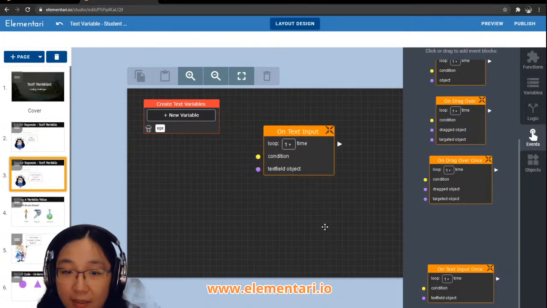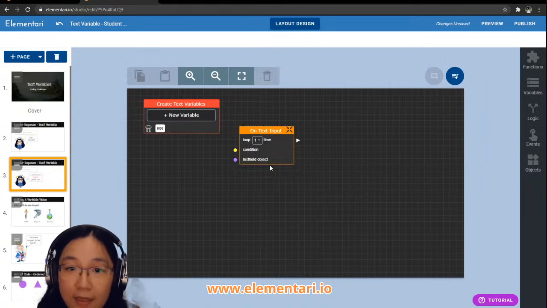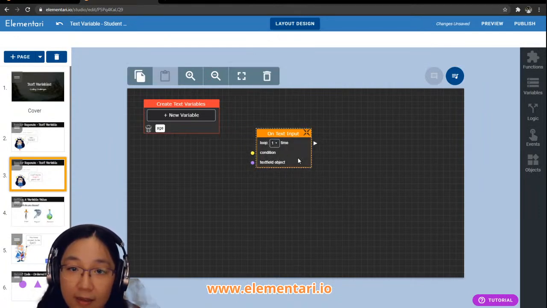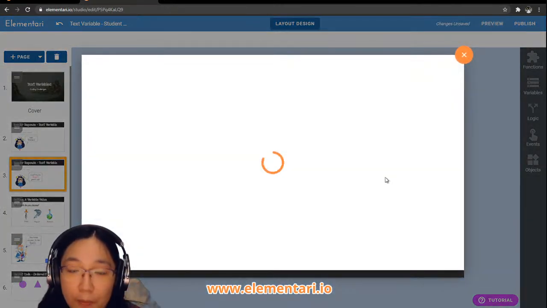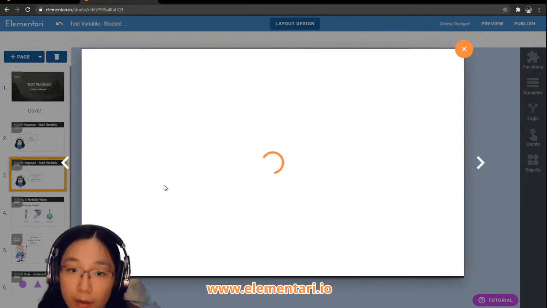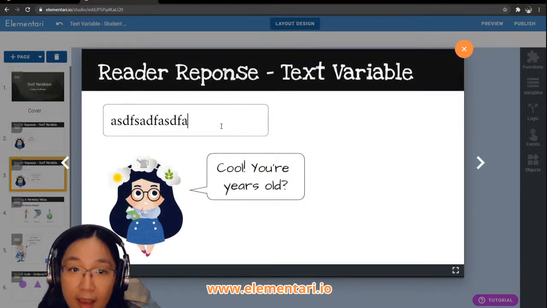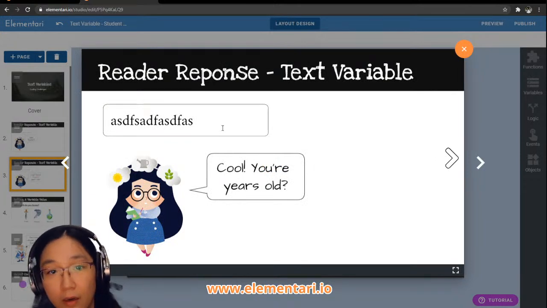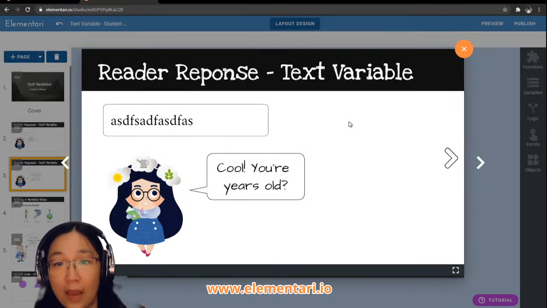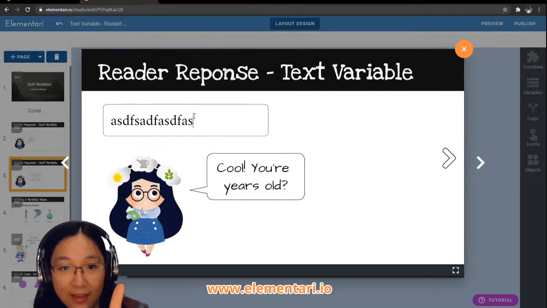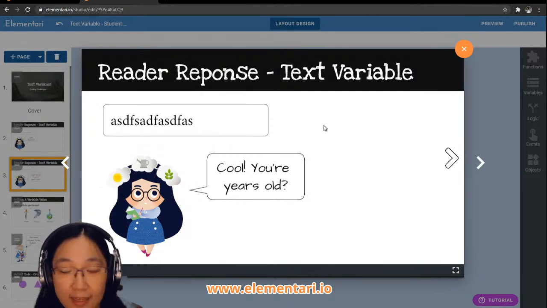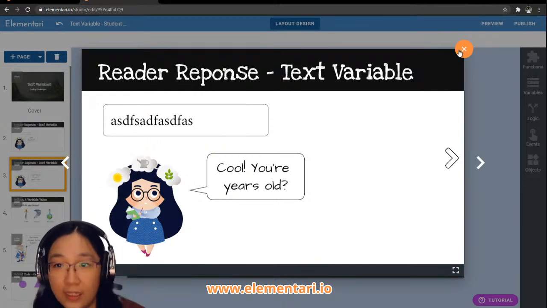Okay, so we need to use the onTextInput event. Basically, onTextInput is an event that triggers when you exit the text box. So let's say I'm going to preview. OnTextInput happens when I press enter or when I click outside of the text box. So you see the text box has the blinking cursor, the line. When I exit, that is when the event triggers.